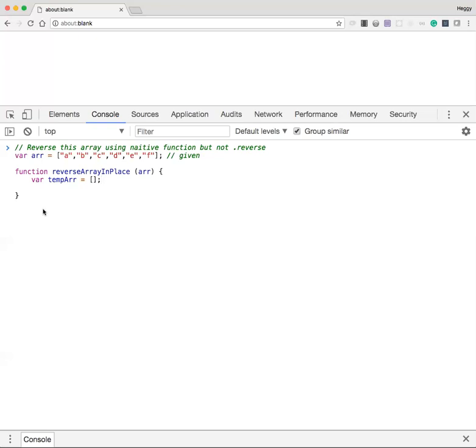So this temporary variable will hold the reverse array. It will be such as F, E, dot dot dot, and then the last one would be A. Okay, and then the next part.